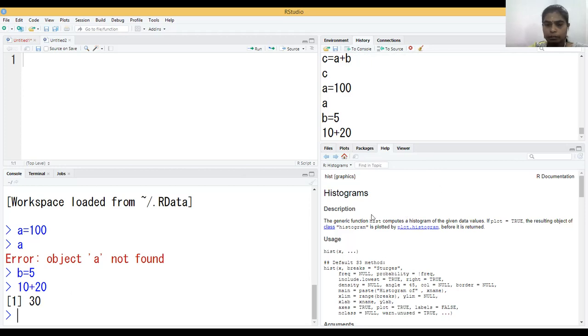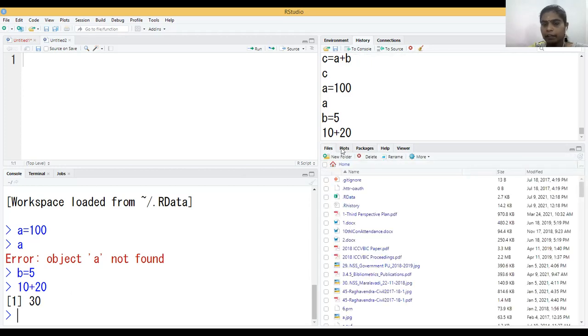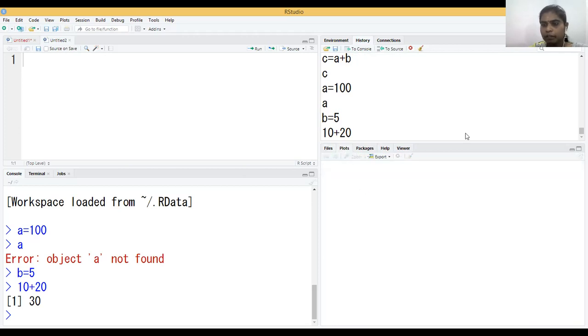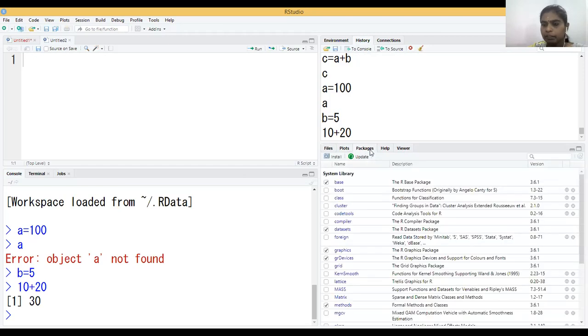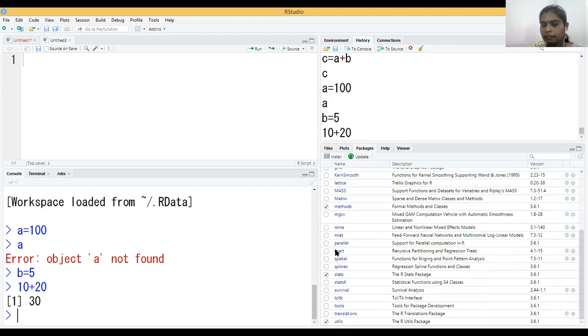Okay, what about the last panel? This panel has files, plots, packages, help, and viewer. Files is the place where you have the list of files in a particular folder. Then we have plots. If I'm drawing a plot or a graph, it will appear in this panel. Packages are nothing but the ones which have the library functions. Here we can see the packages this particular version has. Can you check in your RStudio what packages you have?